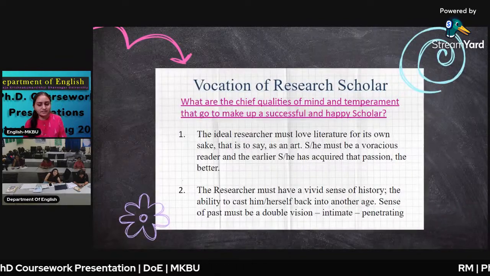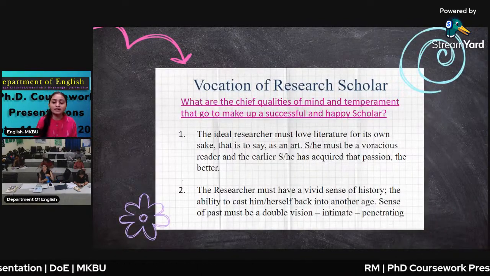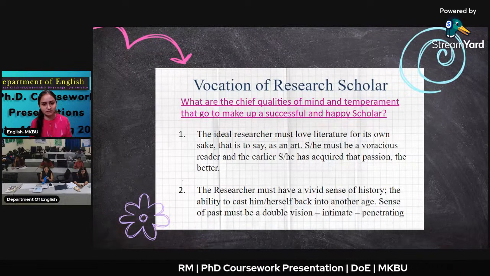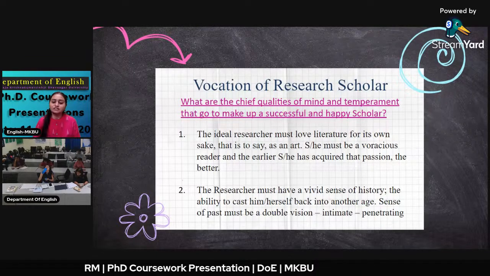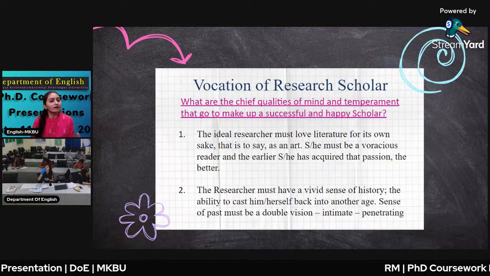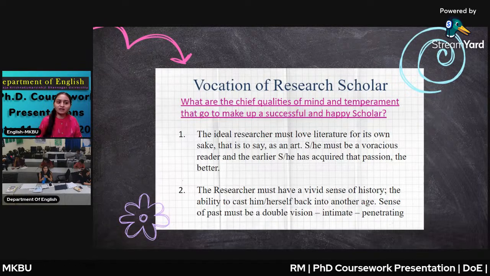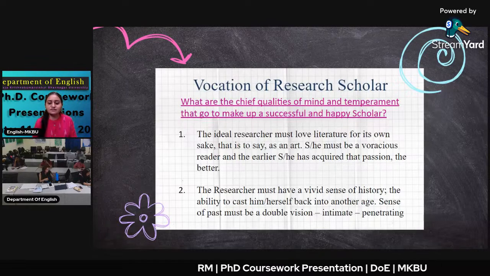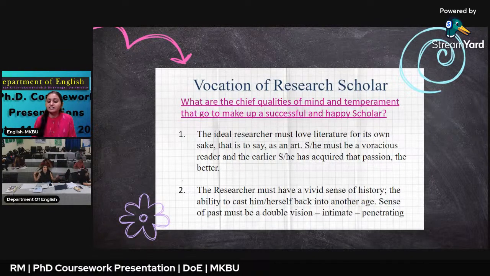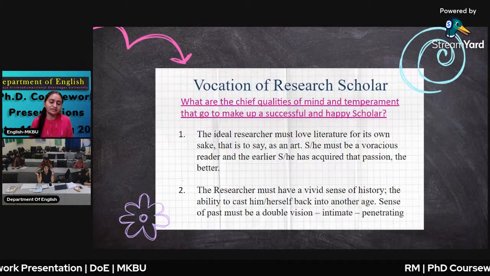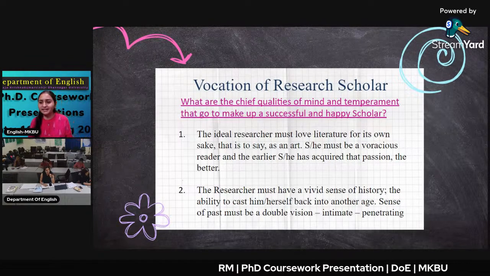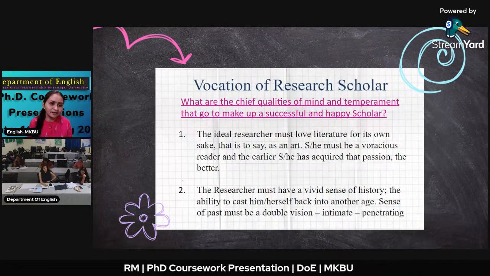The vocation of a research scholar: what are the chief qualities of mind and temperament that go to make up a successful and happy scholar? What are the qualities of mind and temperament? So the ideal researcher must love literature first for its own sake, that is to say, as an art. He or she must be a voracious reader, and the earlier he or she acquires that passion, the better. Yes, the earlier you acquire that passion for reading, the better it will be in this process.